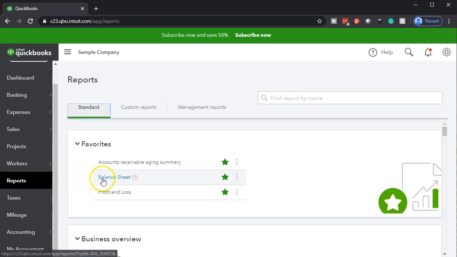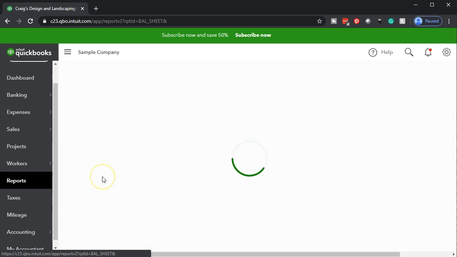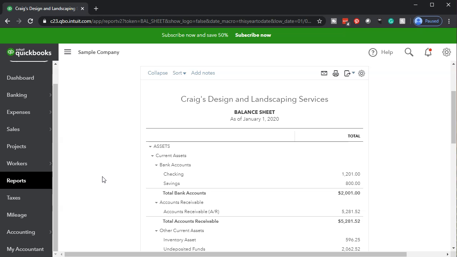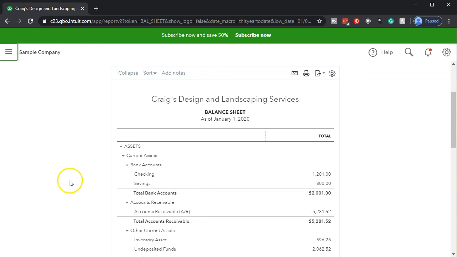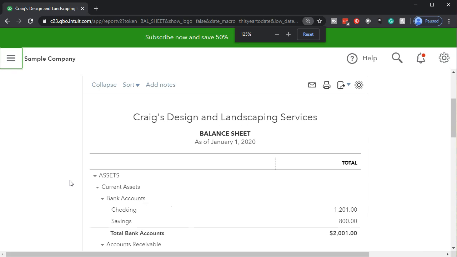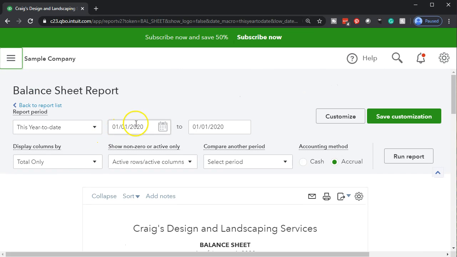Then we're going to open up our trusty balance sheet one more time, or probably not the last time. We're going to open it up again. And then I'm going to close the hamburger on the left for now so we can focus in here. I'm going to make this a little bit larger by holding down Control, scrolling up. I'm at 125 of the screen. I'm going to scroll back up top.